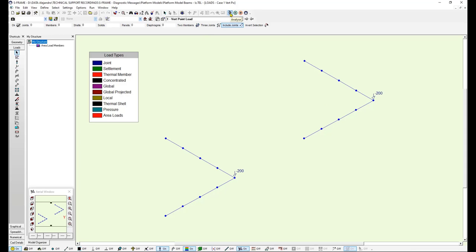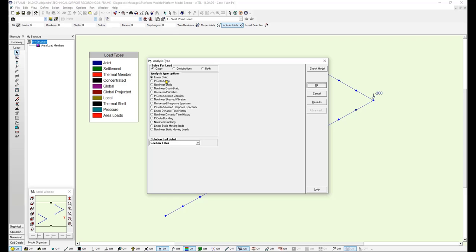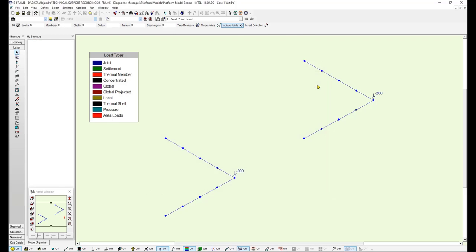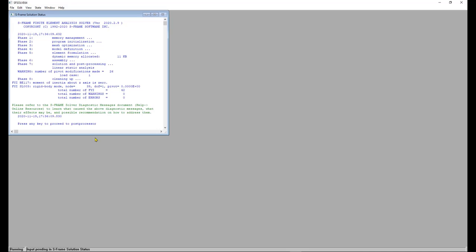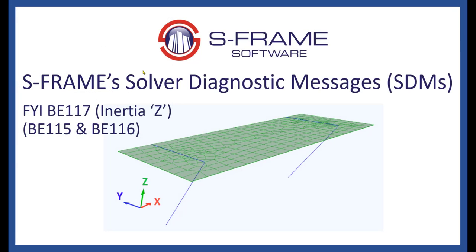Now let's say that I run an analysis for the load case I have, linear static analysis, and I see a couple of messages in the solver. Two FYI messages: one BE117, moment of inertia about z-axis is 0, and FYI SL003, rigid body motion mode. Let's not focus on this for now, so let's say that I move on and hit enter.